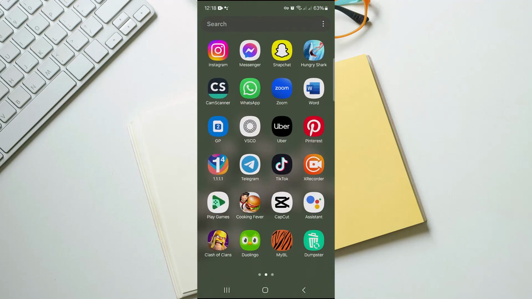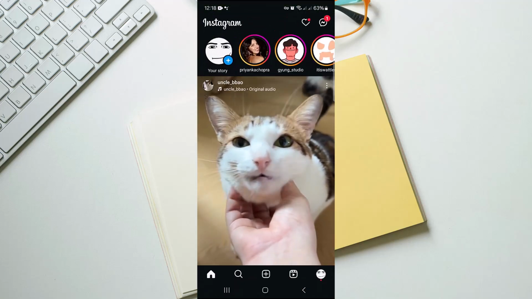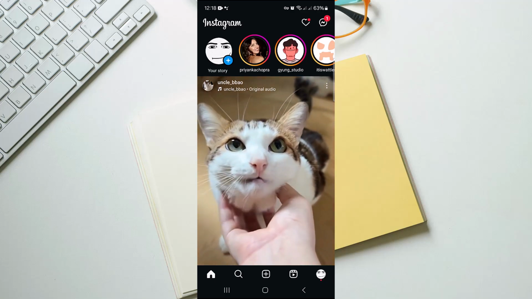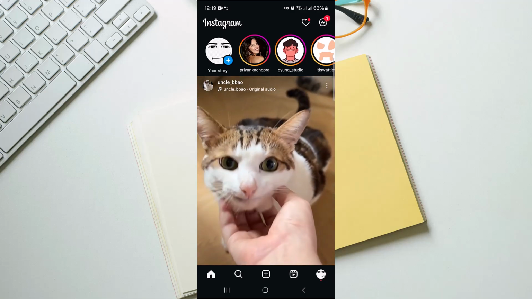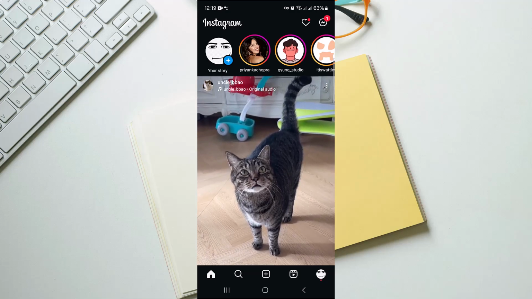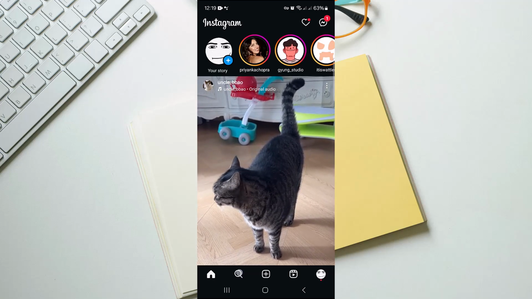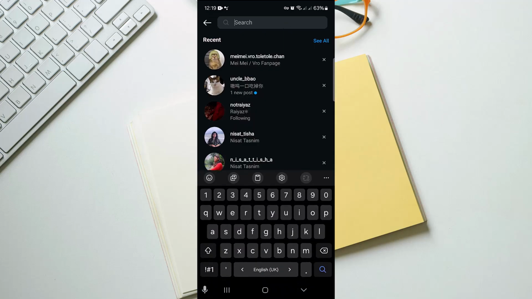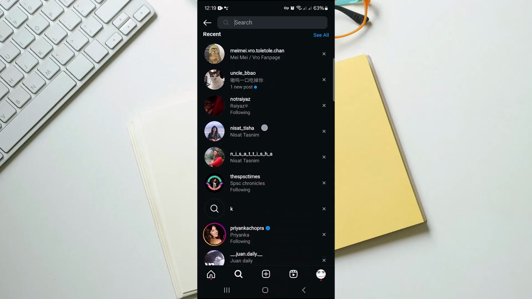Head over to your Instagram application. Make sure you have logged in to your desired account from which you want to delete or clear your Instagram search suggestions. So here, go to the search option. And if you click on the search bar, there come the search suggestions right here.